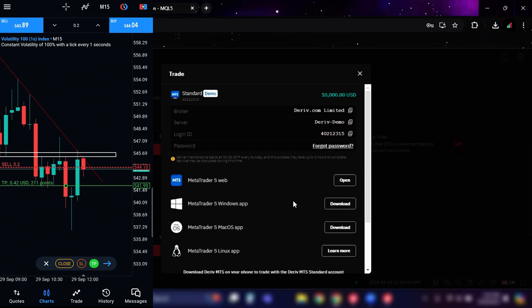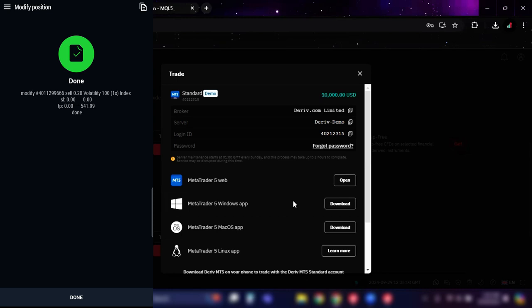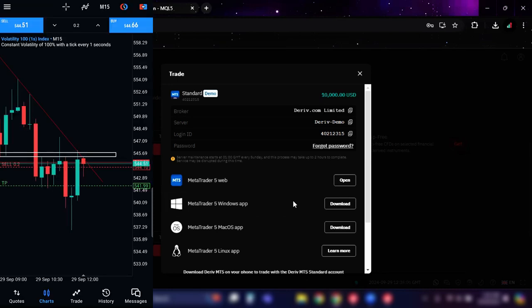After that, you just click on this blue arrow, and you will see modify. Then you modify. Boom. So now we have set it. The TP is there. So now we can set the stop loss as well. You click on that sell entry, you click on SL, then you put it somewhere here, like that.